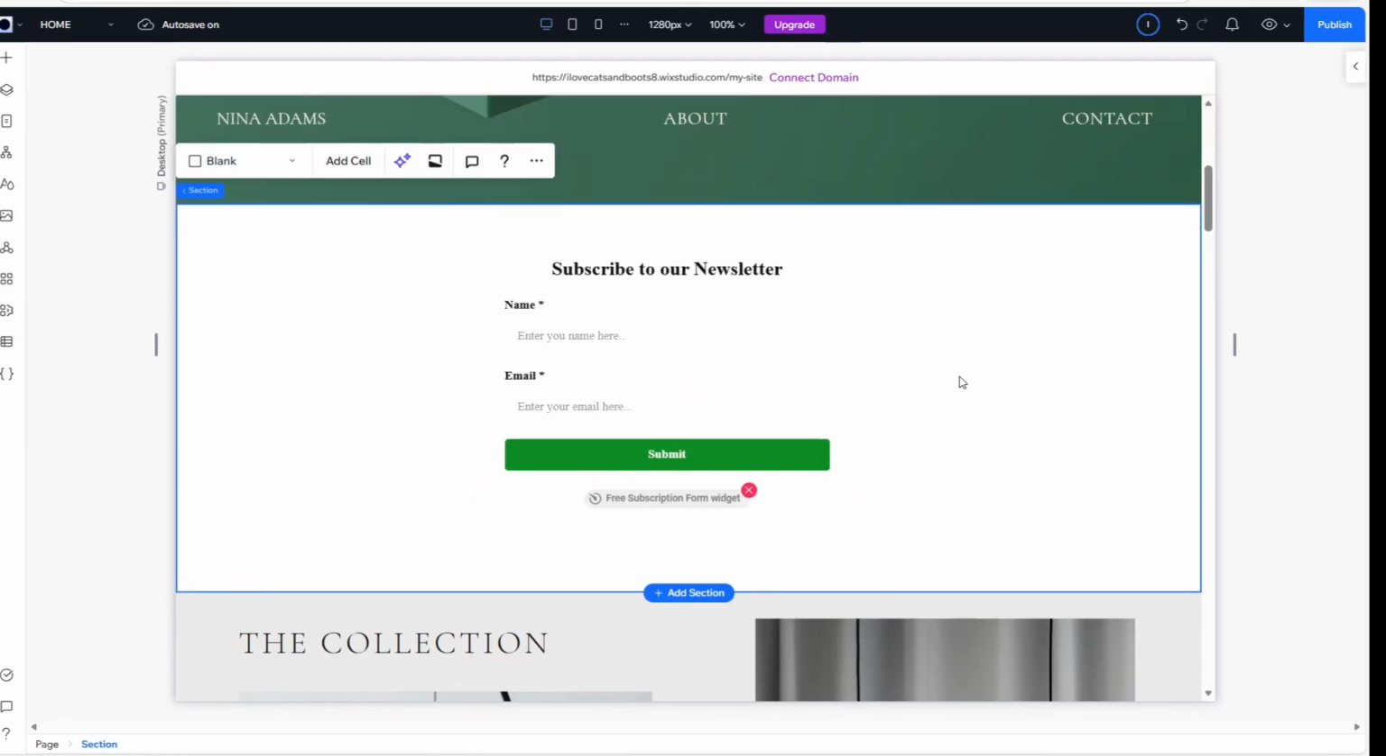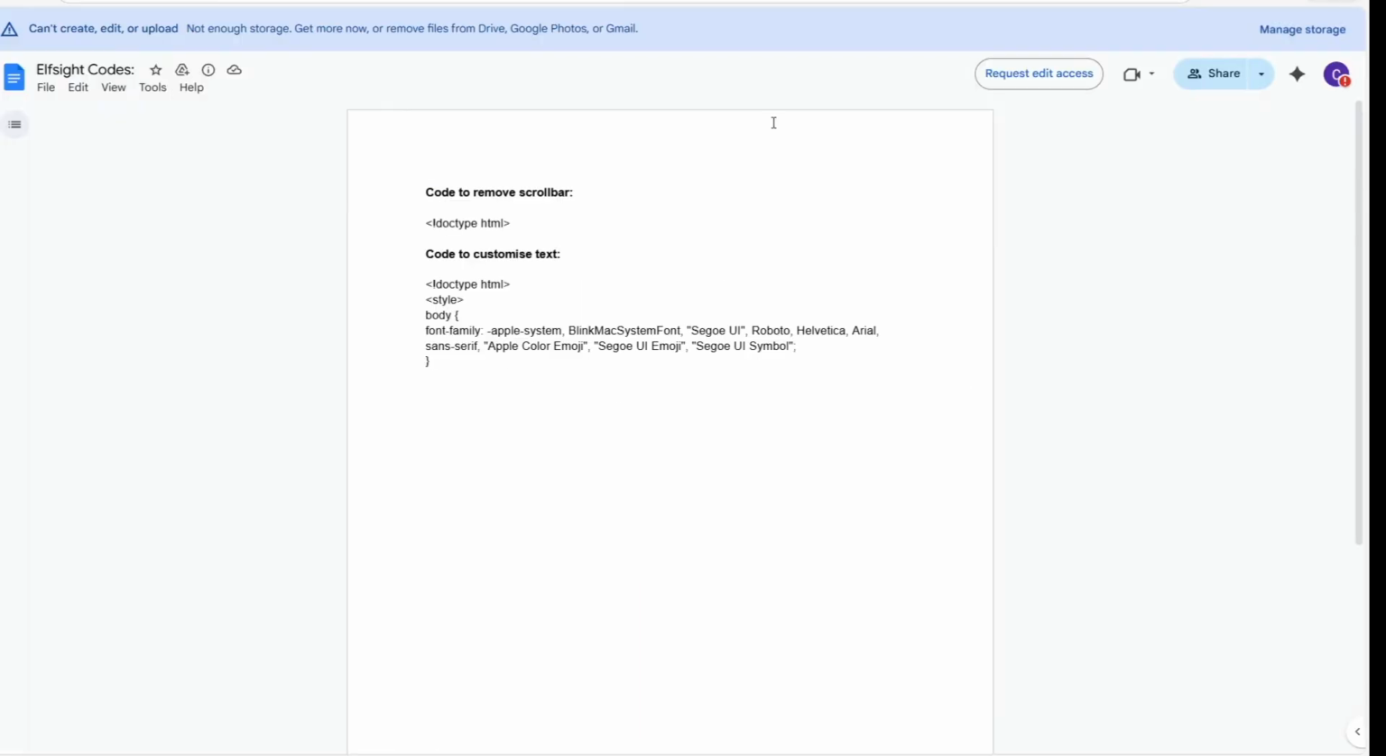Another thing that I want to add is how you can change the font of the widget without going back to Elfsight. I have here a personalized code that I have shared with you in the description of this video. Simply head over to Code to customize text. Down below, you want to highlight the start until the end of the code, right-click, and then click on Copy. From here, head over back to Wix Studio.